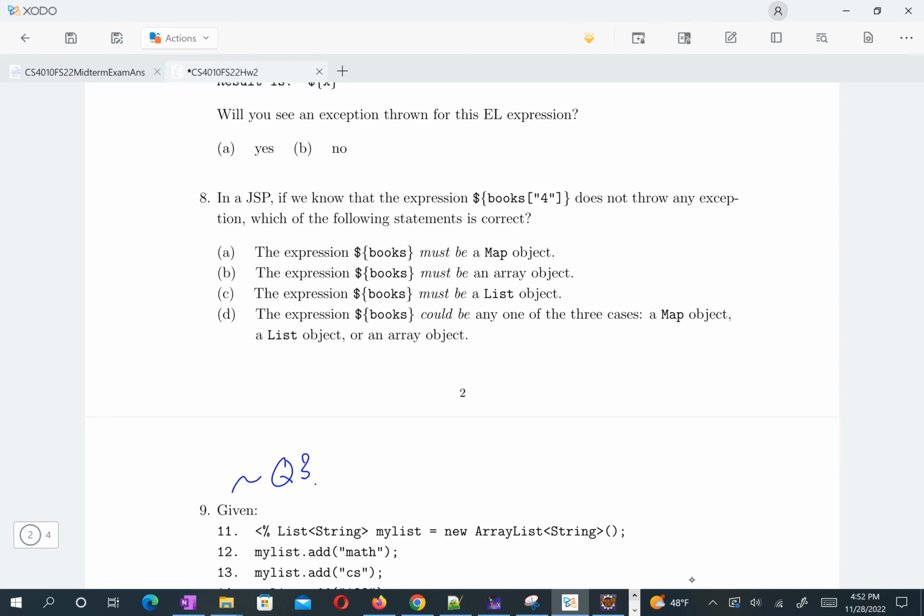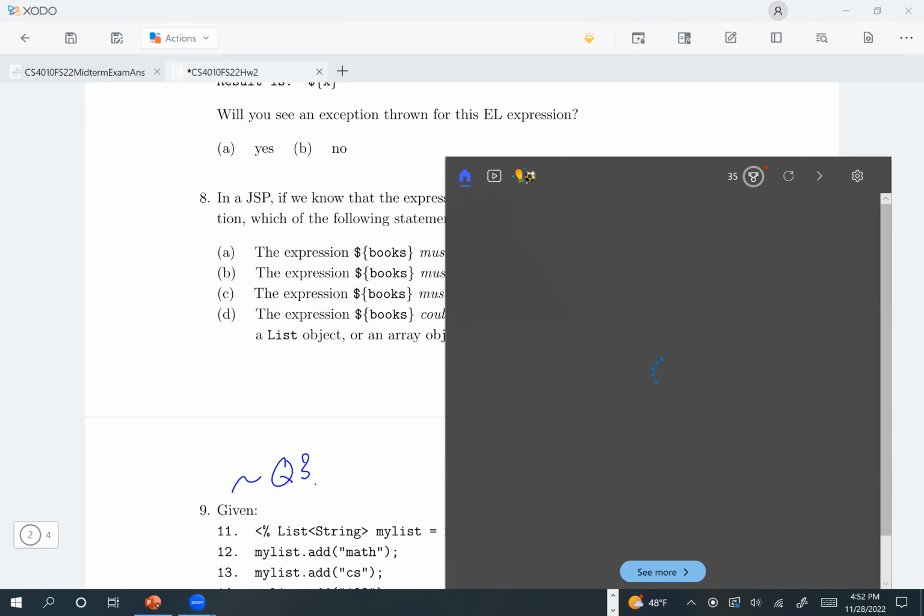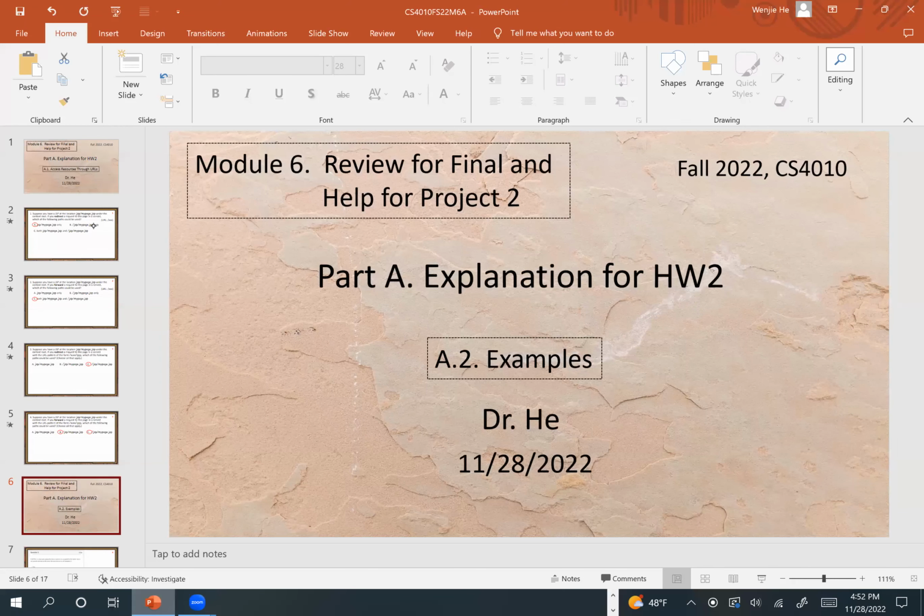So I just try my best to explain relative URL and absolute URL, and how to use them to refer to different resources in a Java web application. But let me jump to the examples first. Right, several examples.